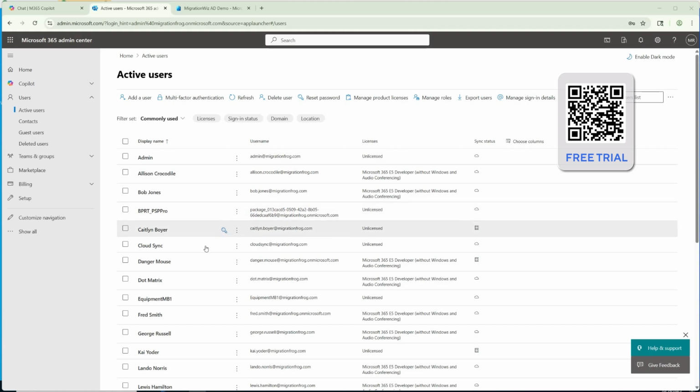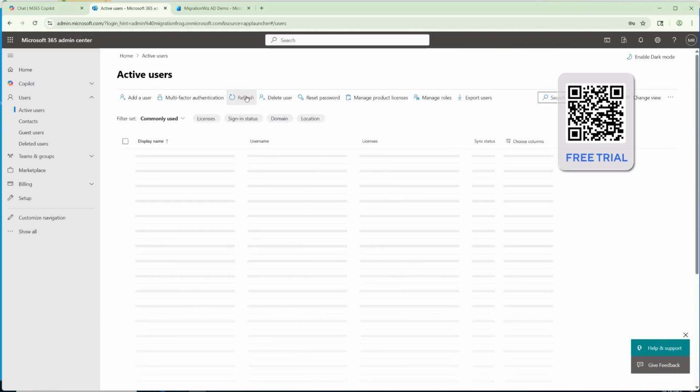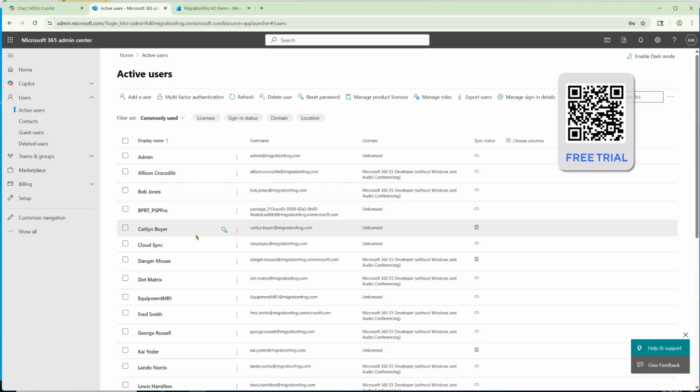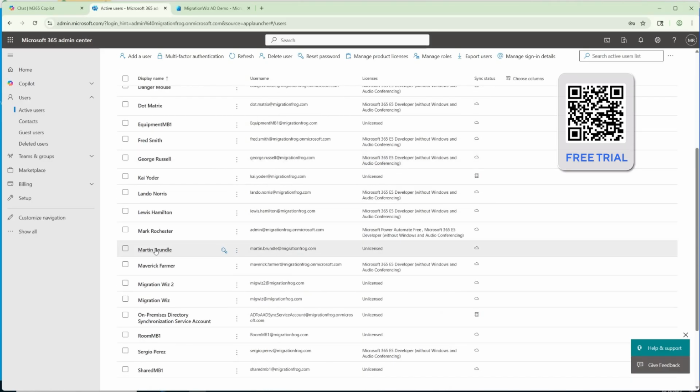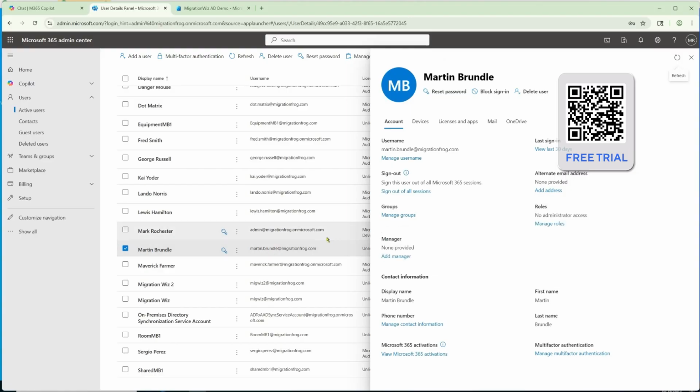Now, as I say, I'm doing this in real time, so you can see he doesn't exist here because I need to hit refresh. Once I do that, you should find there he is. And you can see it has taken on the prefix Martin Brundle. It has gone in as Migration Frog, which is our default one, and it's also the one that we set up in the project creation.